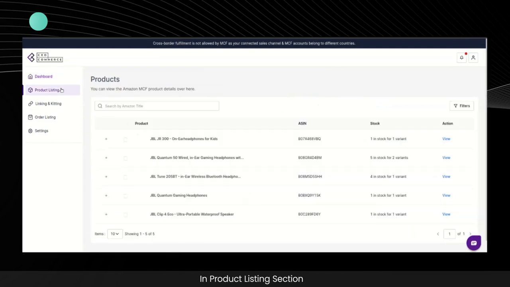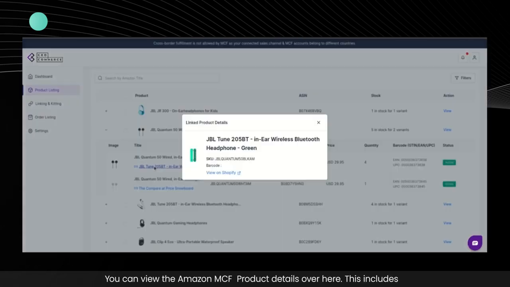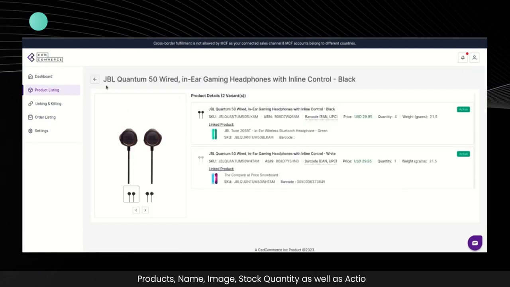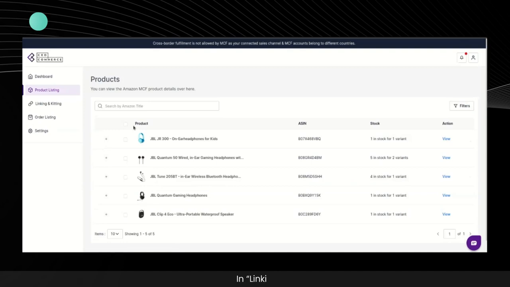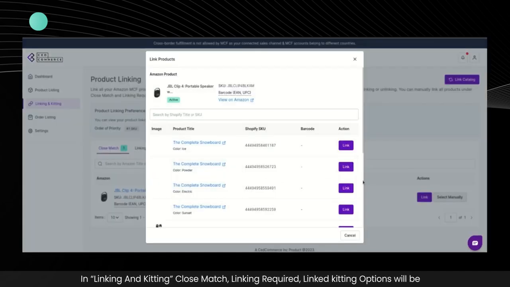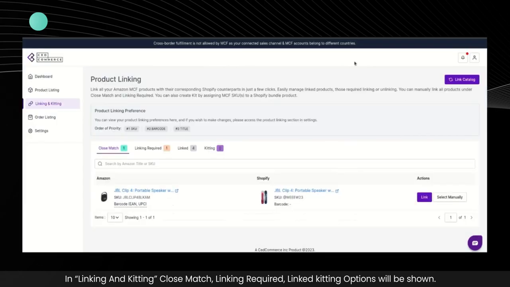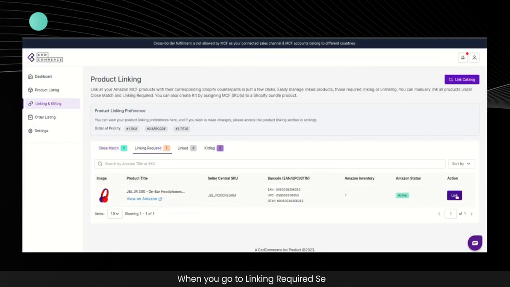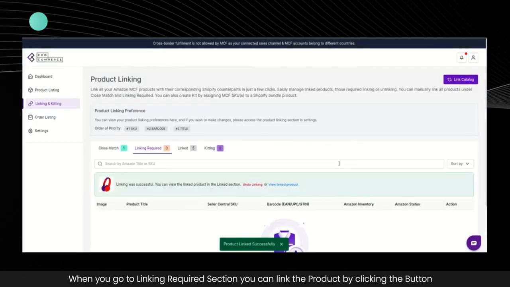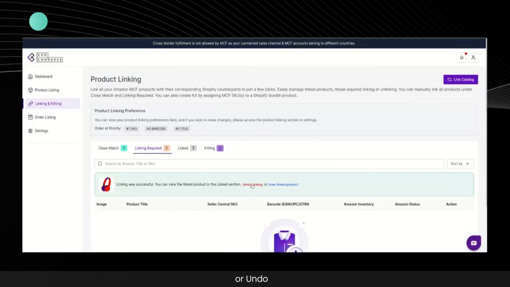In Product Listing section, you can view the Amazon MCF product details over here. This includes products, name, image, stock quantity as well as action. In linking and kitting, close match, linking required, linked, kitting options will be shown. When you go to linking required section, you can link the product by clicking the button or undo linking.